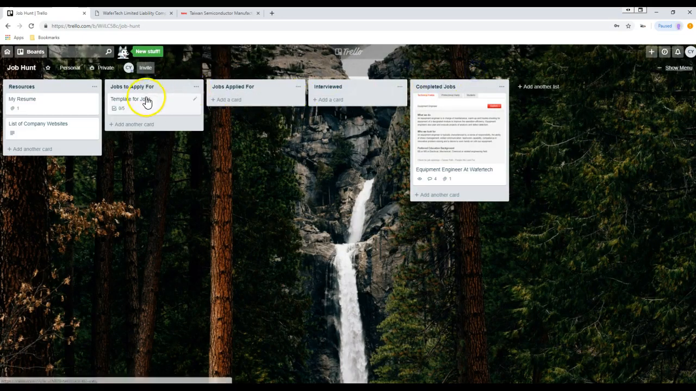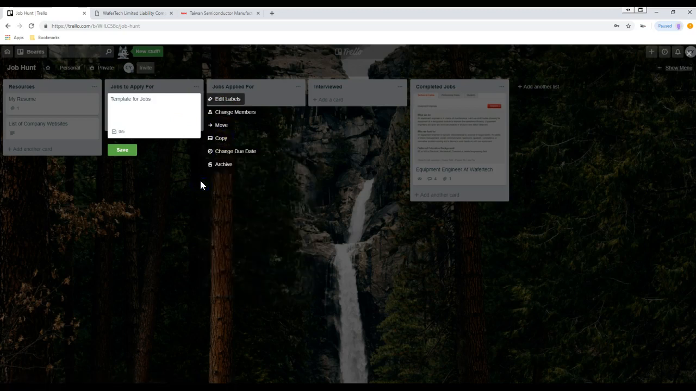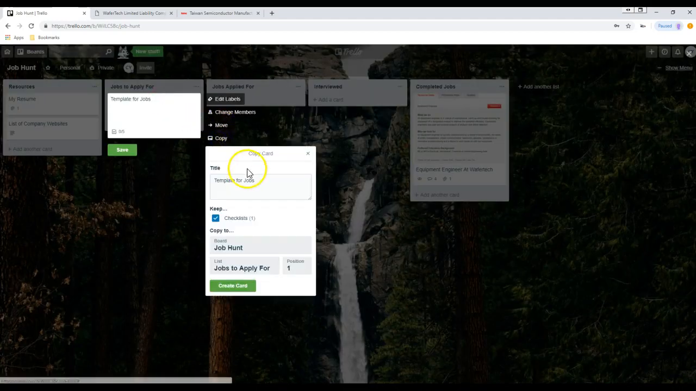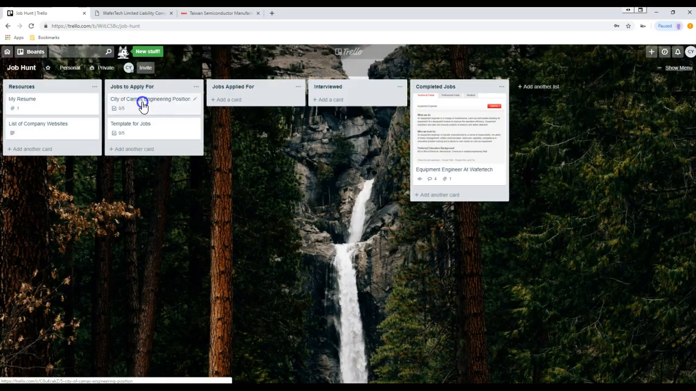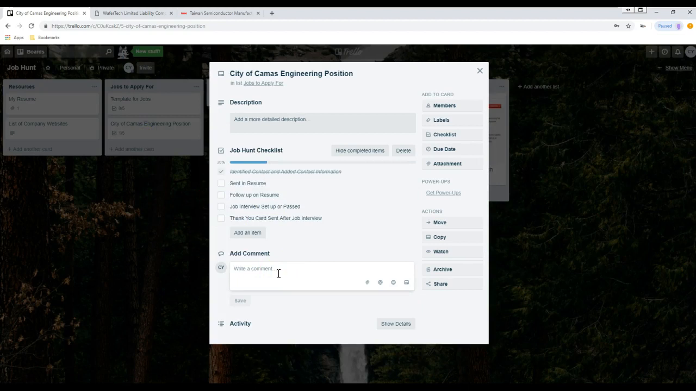Now, the reason I've got this template is you can use this now for every single job you apply for. Go in here and right click on it and do copy, and then we're going to do here City of Camas engineering position. And there you go. You can drag cards around, okay? And then now you've got it, identified contact. So we did that, and we added Joe Smith, and we did all that other stuff.